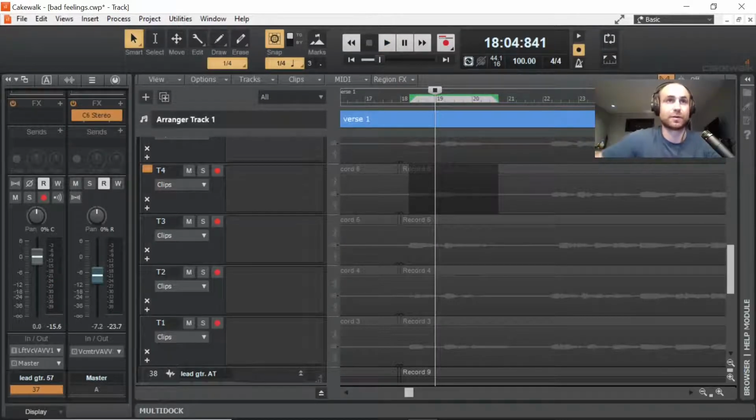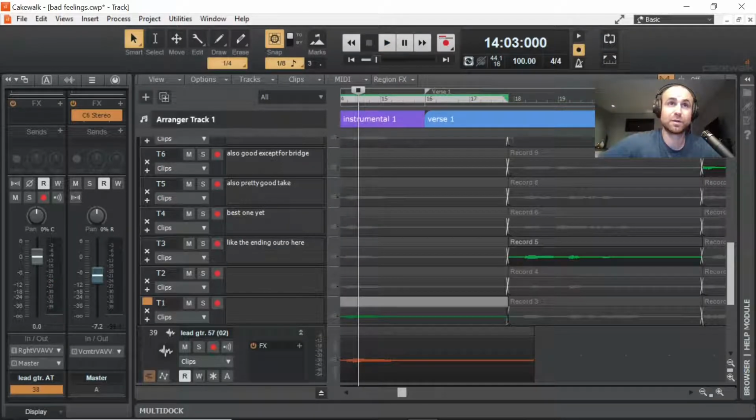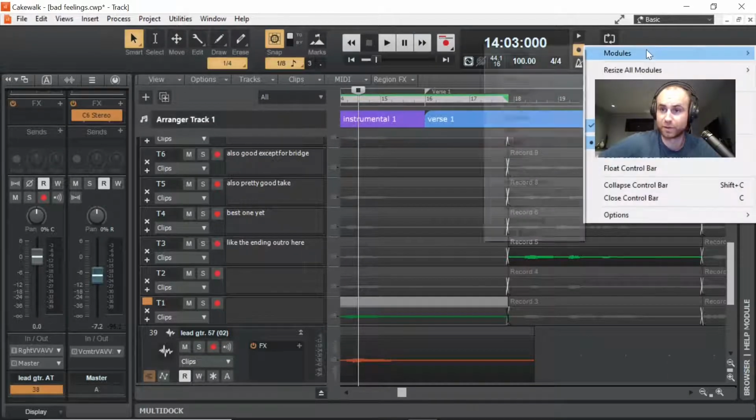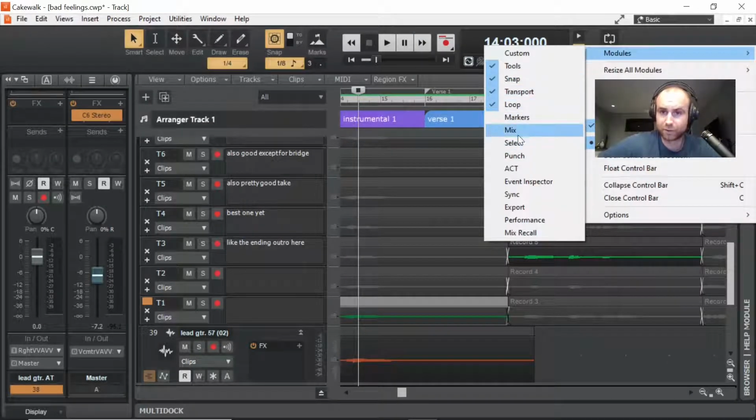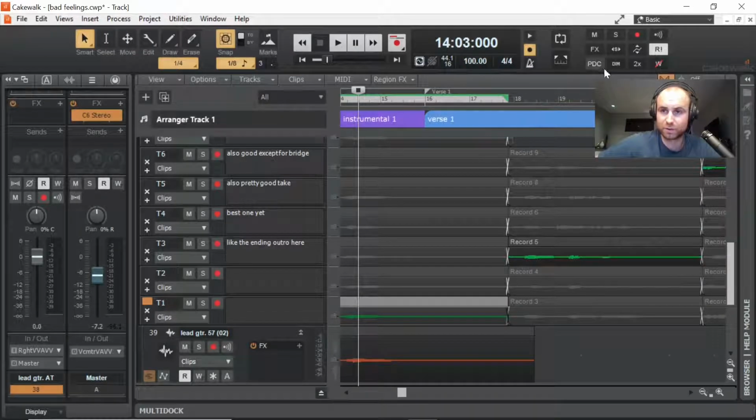Speed comping, that's what that's called. If you want to audition takes in context with other tracks, enable dim solo mode. Oh, okay, well, good. I was just wondering about that. So now that question has been answered. So you have to open up the mix module, click this button, dim solo.